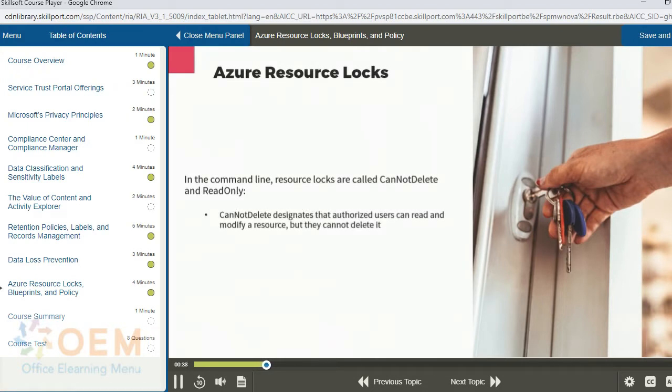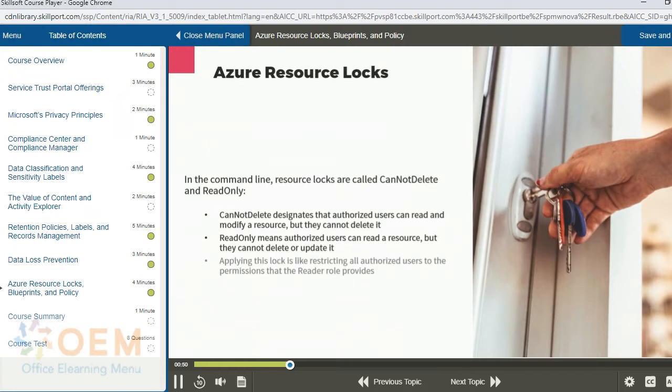Cannot delete designates that authorized users can read and modify a resource, but they cannot delete it. Read-only means authorized users can read a resource, but they cannot delete or update it. Applying this lock is like restricting all authorized users to the permissions that the reader role provides.